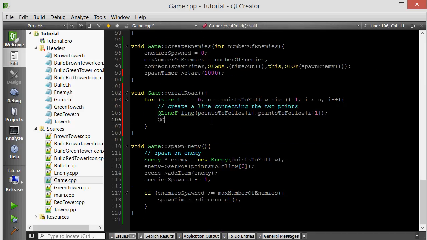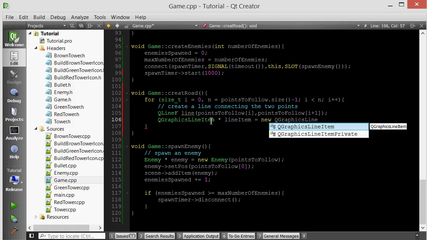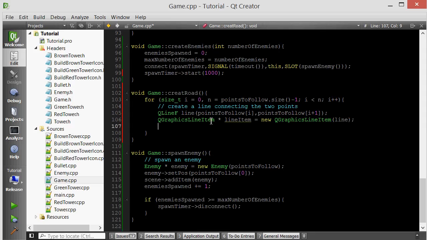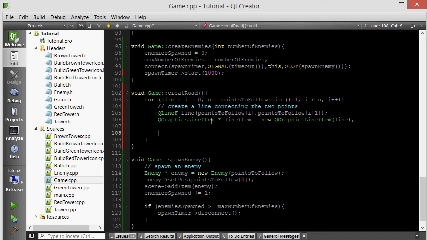So let's go ahead and make one. QGraphicsLineItem, we're going to call it lineItem, new QGraphicsLineItem, and inside the constructor we're going to pass in our non-physical line because the QGraphicsLineItem needs a line. It will just visualize that line basically. Okay, so we've created a line, the line that connects the current and the next point, and then this is a very plain blank line.